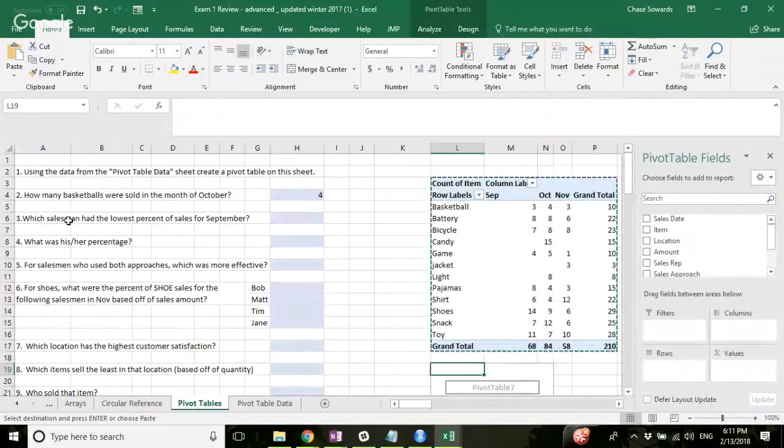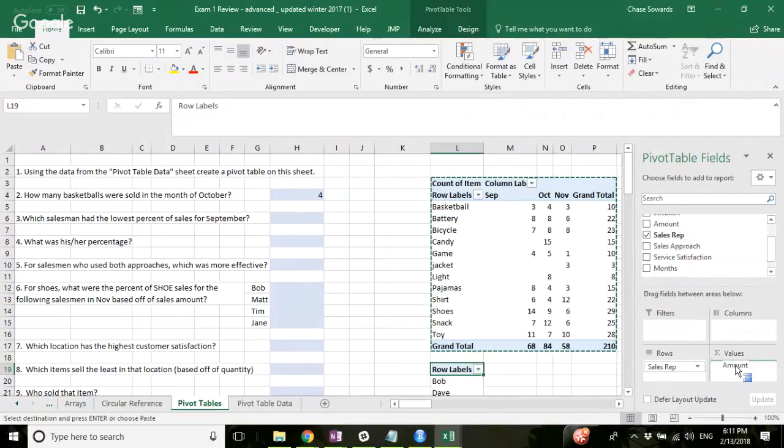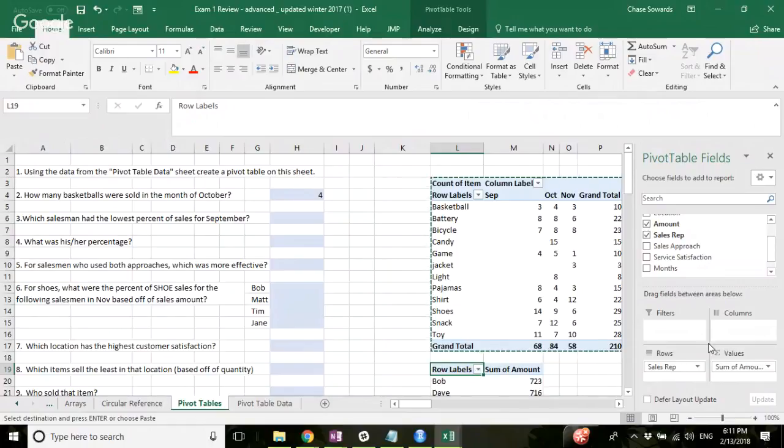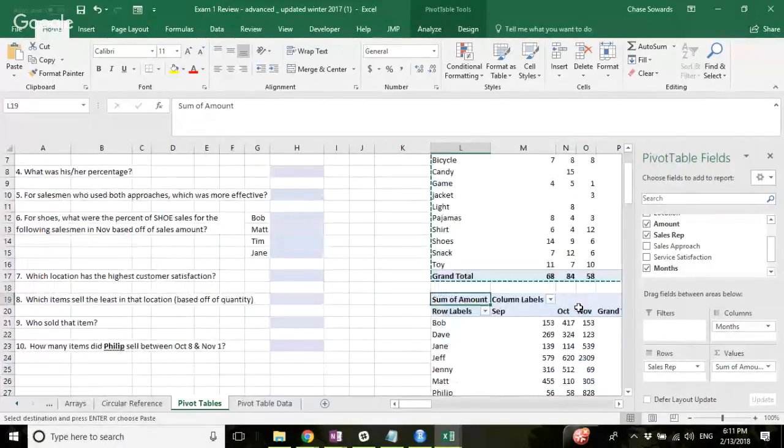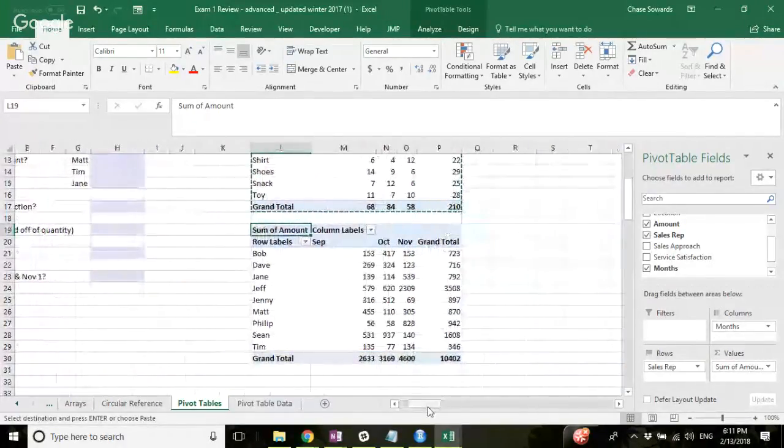So here, let's go back here. Which salesman had the lowest percent of sales for September? So let's get our sales reps. We'll bring them down here. And amount, this is where we'll grab the amount. And then we want to get September. So we'll grab our months and we'll bring that over here too. So which one had the lowest percent? So we got all these numbers.